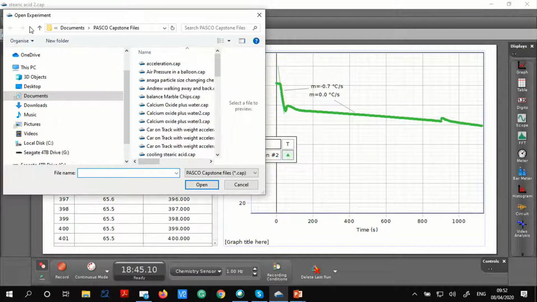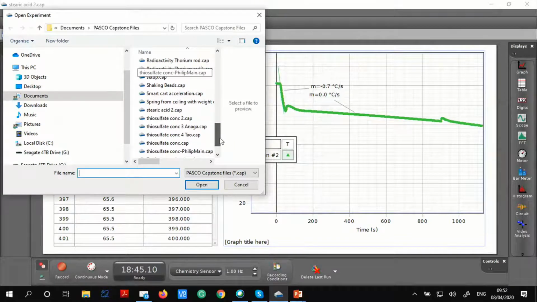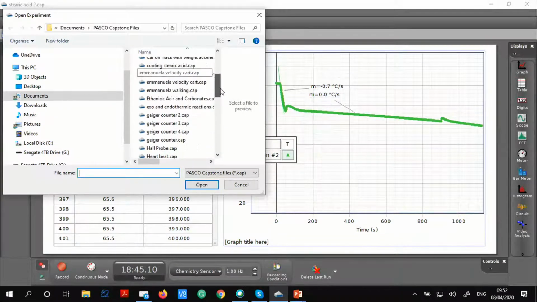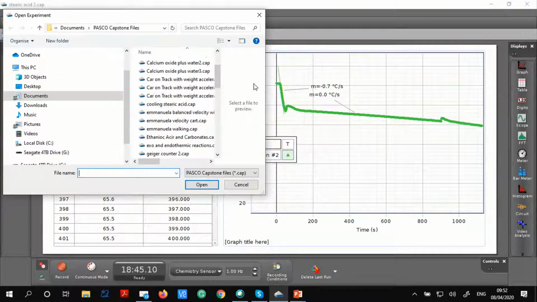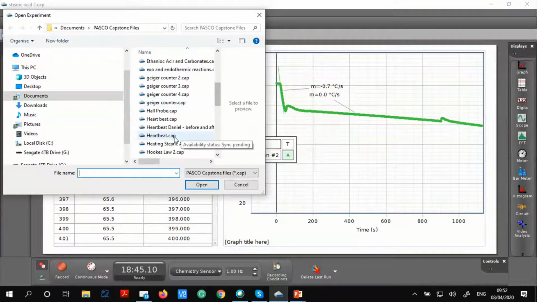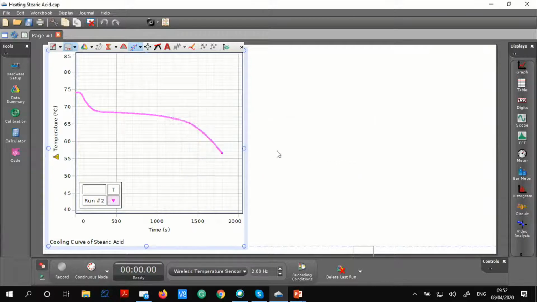If I open up an experiment, I've got a cooling curve of stearic acid, and I've got a heating curve of stearic acid. Let's look at that one. So this is what I was hoping to do, and get this, and that was the curve that I was expecting to get.